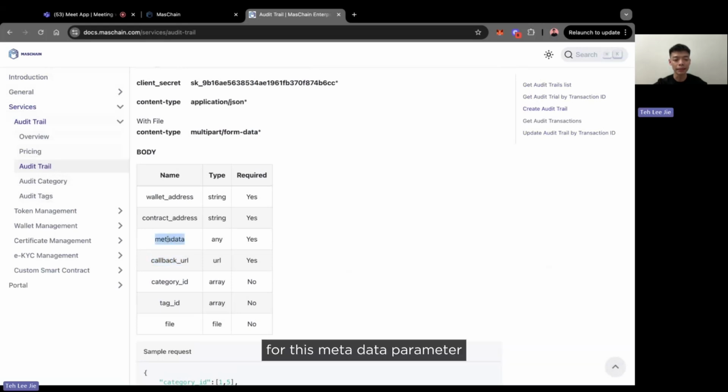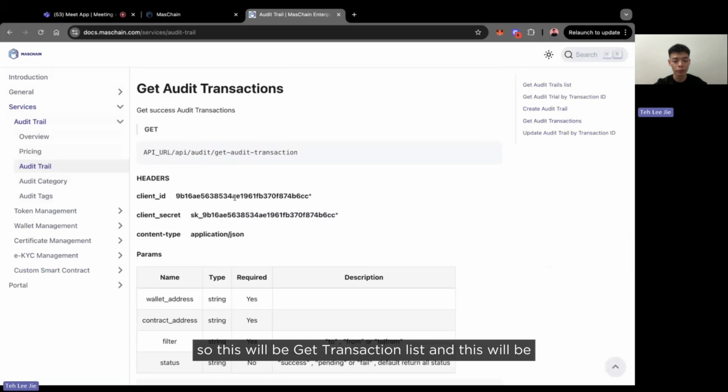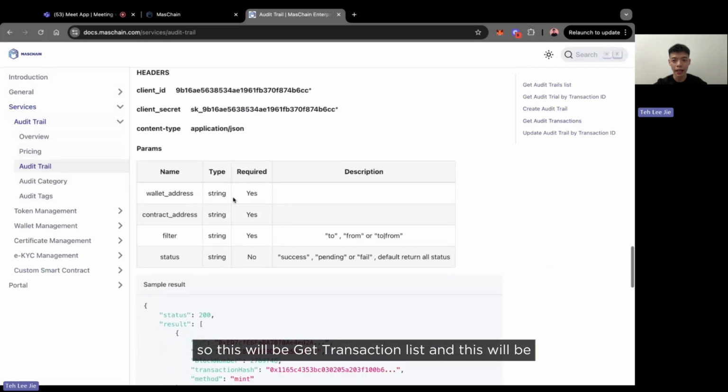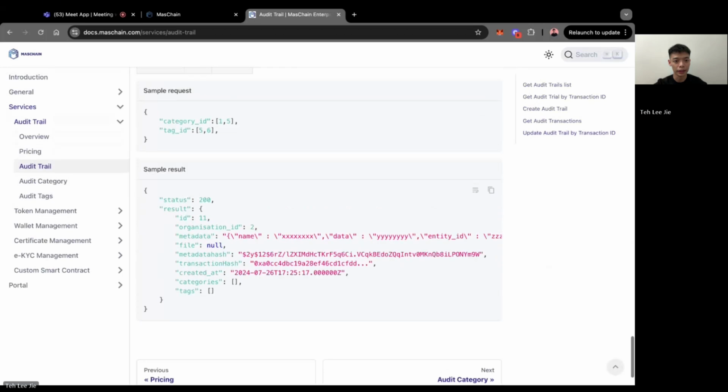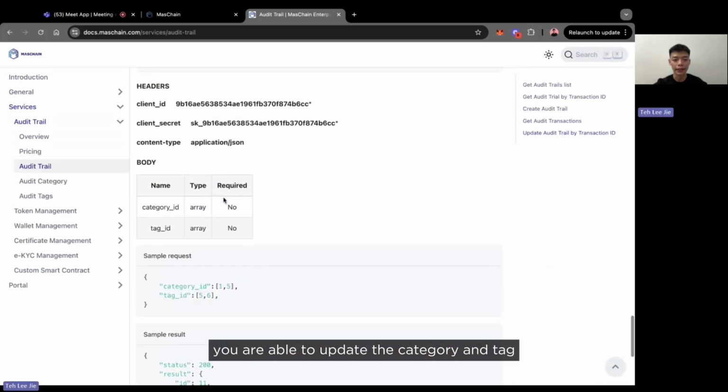For the metadata parameter, you will be entering all the text, strings, or JSON files that you wish to push to the blockchain. So this will be the audit trail. This will be the get transaction list, and this will be updating it. For updating, you are able to update the category and tag of the audit trail transaction that you created, but the metadata itself is not able to be updated because that is on-chain data.